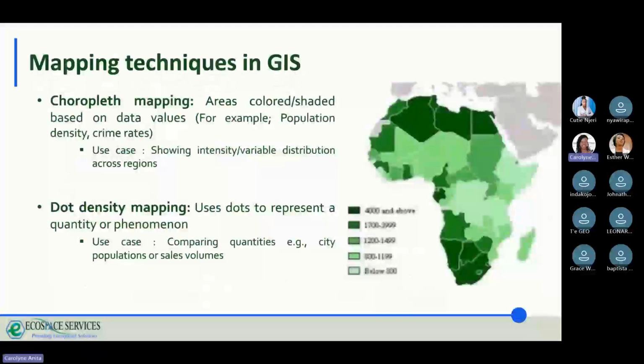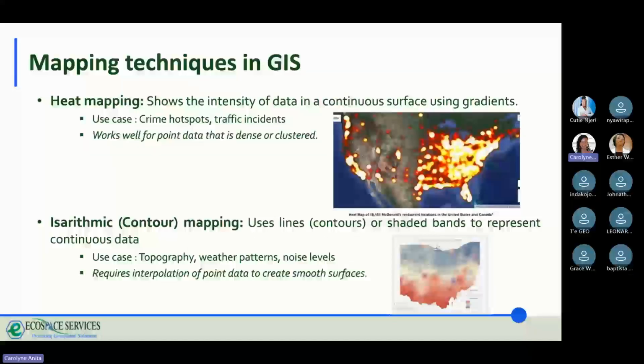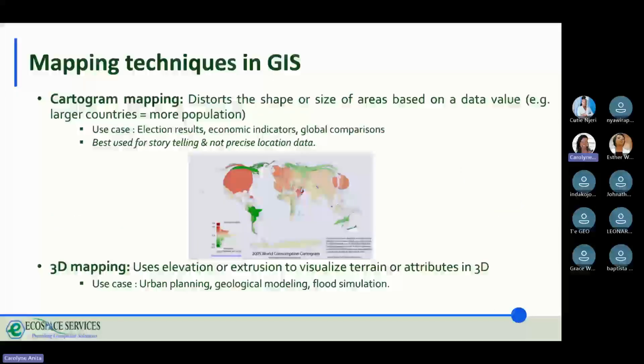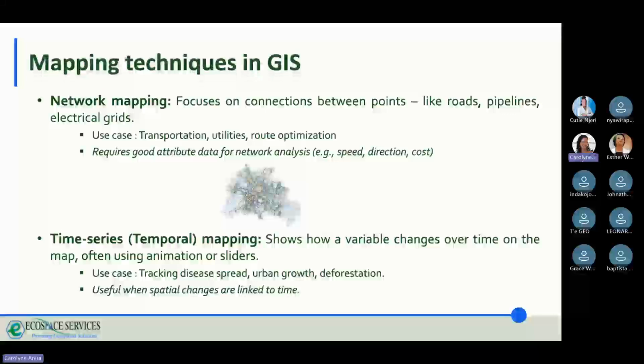Then we had mapping techniques in GIS, where I discussed choropleth mapping, dot density mapping, heat mapping, contour mapping. We were at cartogram mapping and 3D mapping. And the next slide was now network mapping and time series mapping. I hope everyone is okay. I think QT will help me with anyone having any issue.